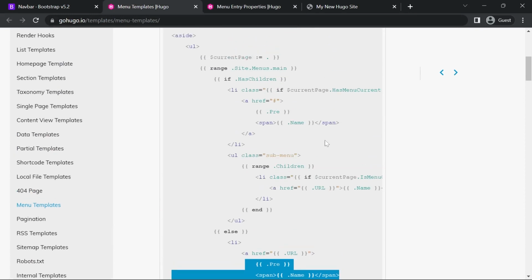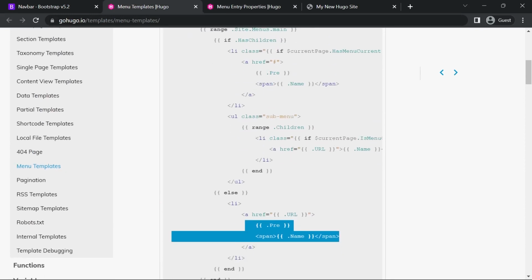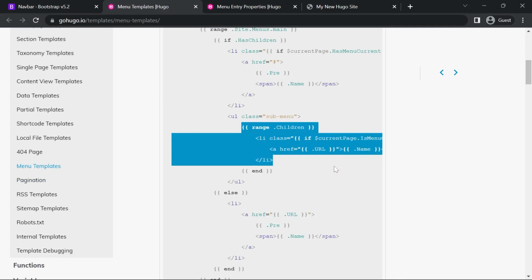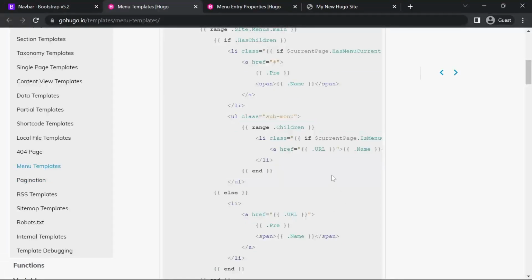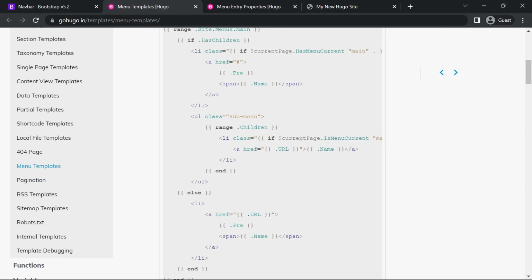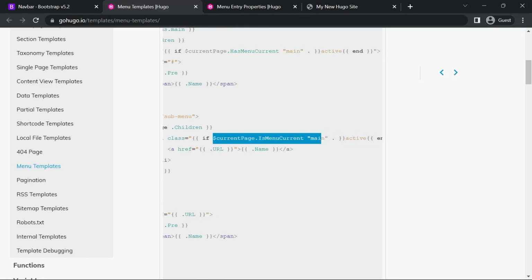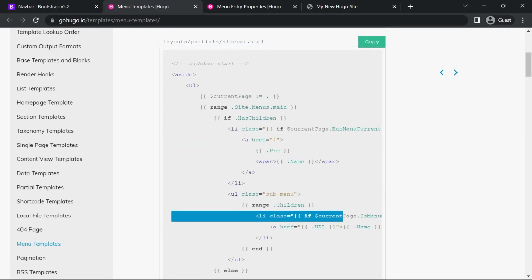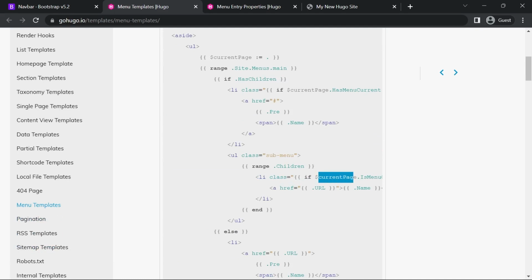There's a bit of an example here in the children, and I'll scroll it across, and they've used IsMenuCurrent there, and they're checking for main menu, and we're going to just change that a little bit because you don't need to use that current page variable that they've set up here. We can make our code a little bit shorter.